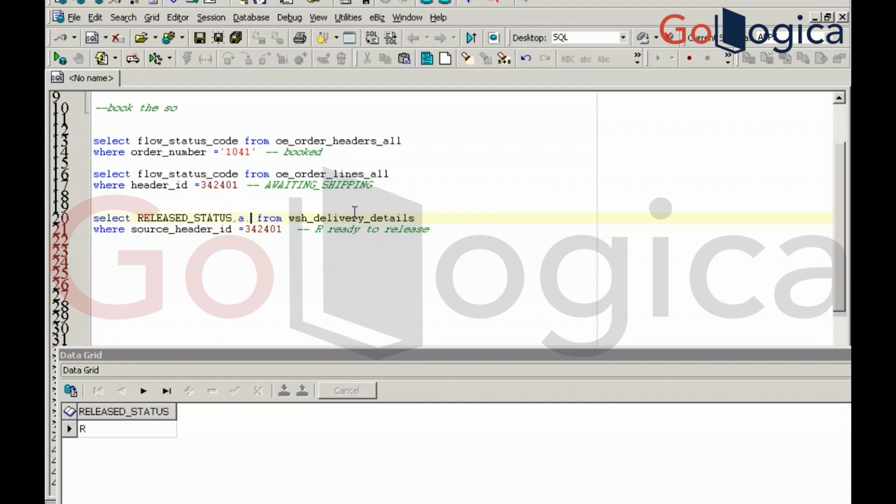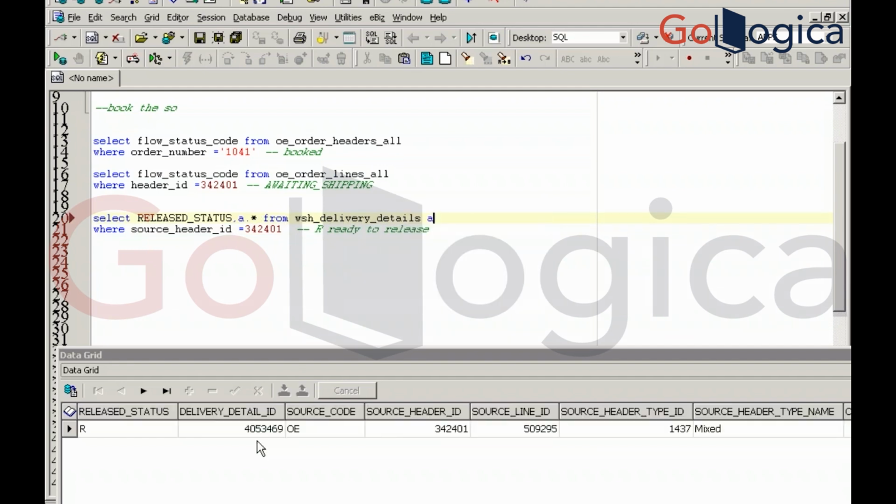Now a dot star. You can see some other details here also. The delivery detail ID is there. One more table is going to be affected, delivery assignments. WSH means shipping tables. OE means order entry tables. OE order headers all and OE order lines all are order entry tables. WSH means delivery tables, shipping tables, delivery assignments.